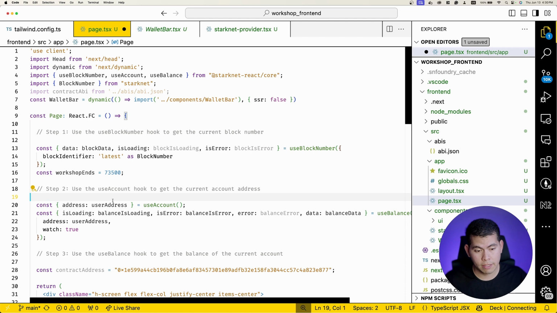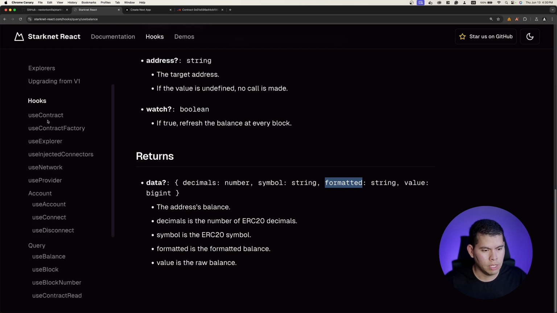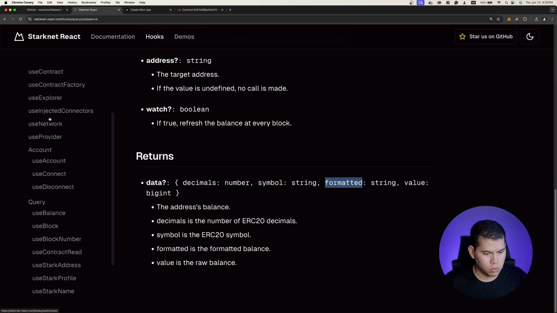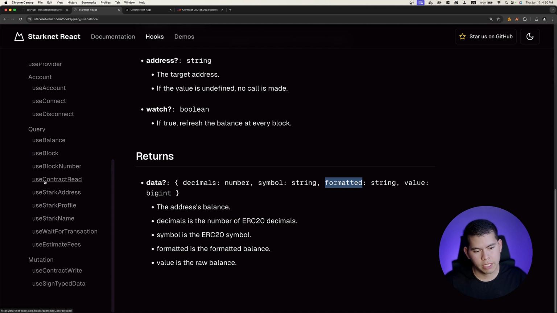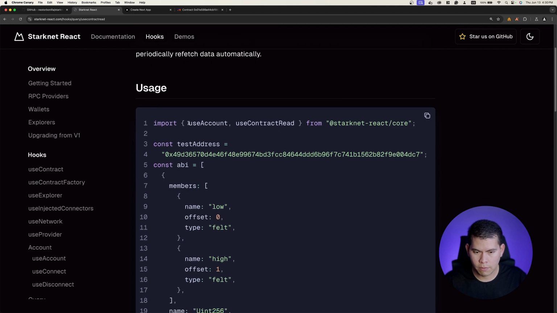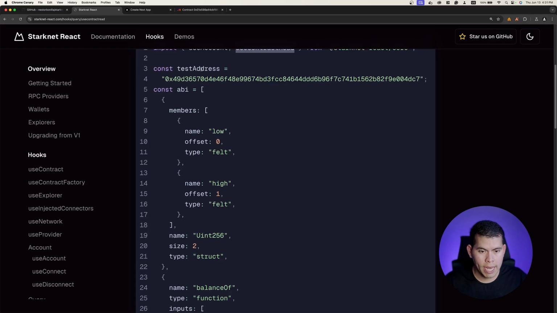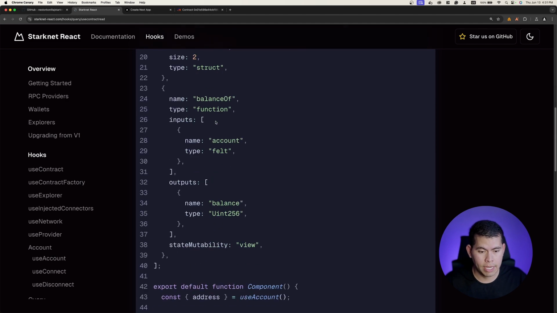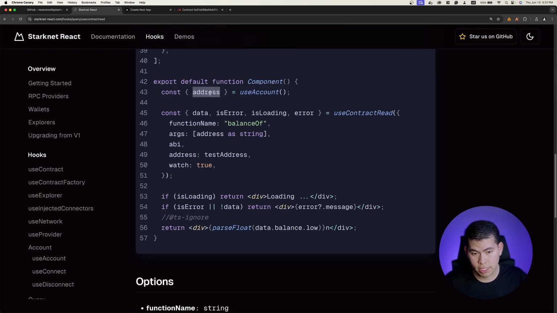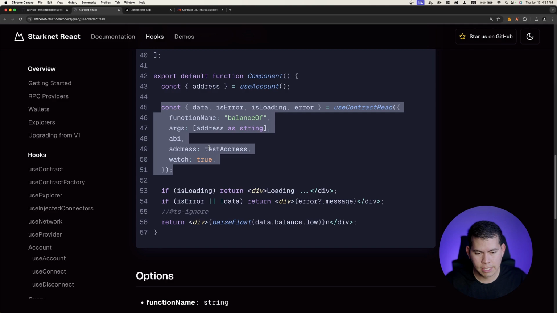Now let's go again to the documentation to see how we can read data. We go to the hooks, then we go to query, and we have one hook that is just for that, just to read contract data. Here we will see that we need to use new hooks. We already are using useAccount, but we are not using useContractRead. So let's import that. And then we have already the address, we have already the ABI, we have the address, which in this case is the user address. So we just need to use the hook, and this is how we're gonna use it.